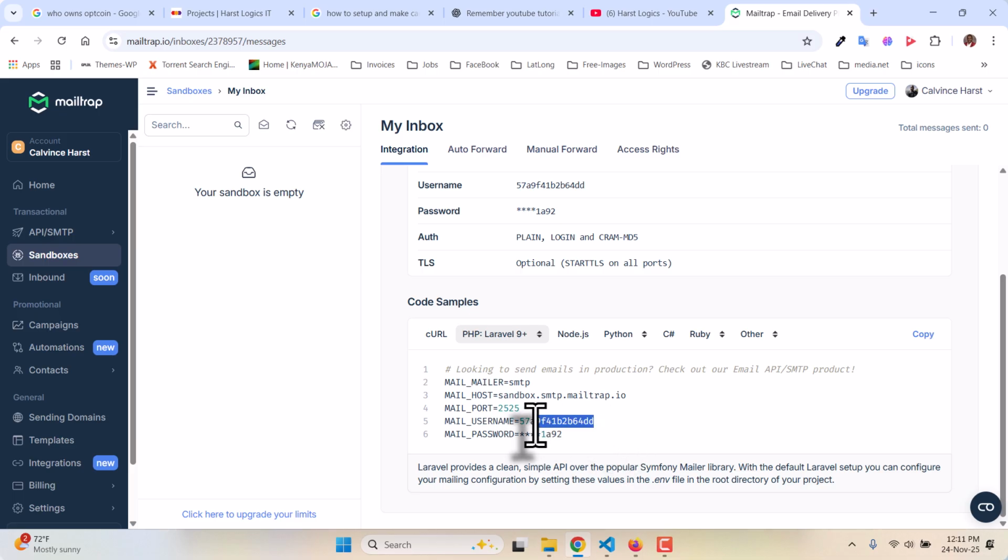For now, I will not be showing you my password because that would be against YouTube policies. This is my username. Don't try to use my username, because if you do, you will get banned. Just sign up for your new account using your Gmail, and after signing up, set up all this information which we are going to use to configure our .env file.